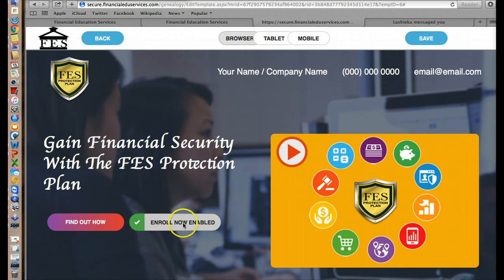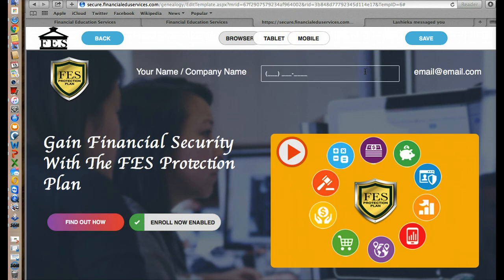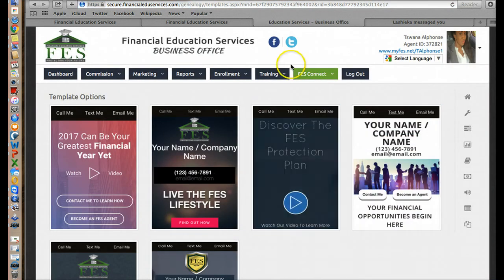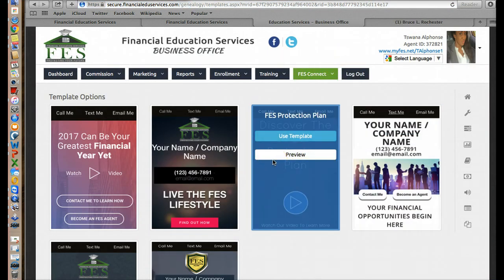So you can hit your enroll now is enabled. Find out how, they can click here. If you want to put your phone number, you put your phone number and you just set it all up and you hit save. All right. And after you save it, I'm just going to show you guys just a quick what it would look like. So let's just say I wanted to use this one.